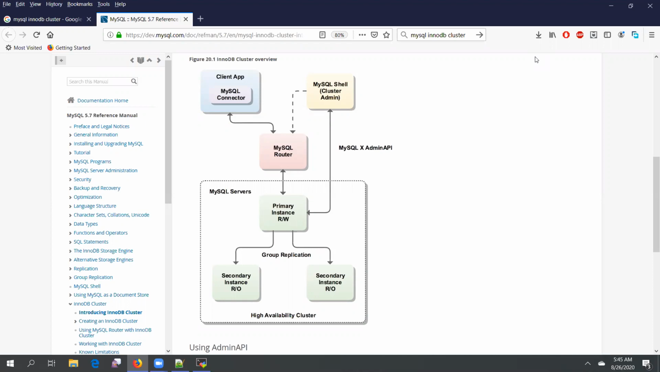Today, I'm going to demonstrate MySQL InnoDB Cluster: how to install and configure an InnoDB cluster, and also test it with a Java application, along with some of the InnoDB cluster features like fault tolerance and automatic failover.